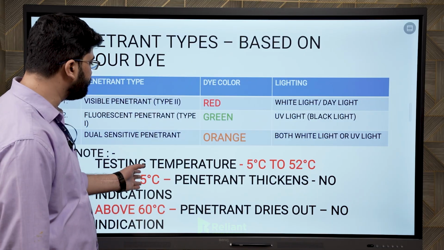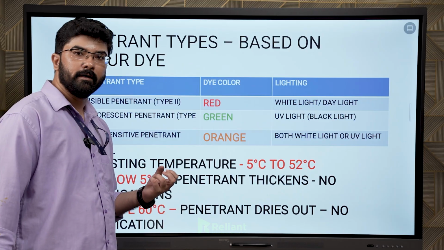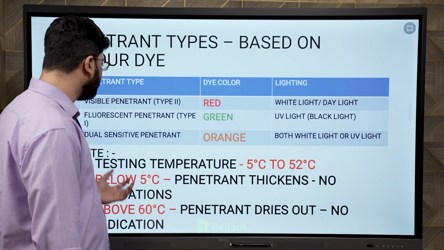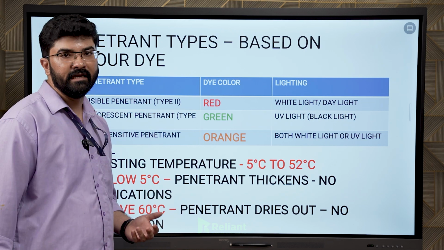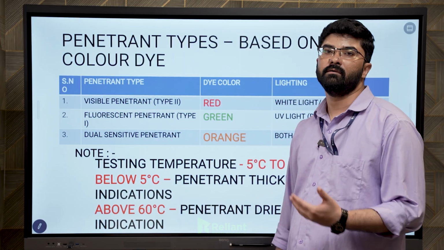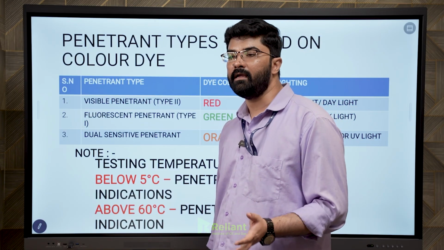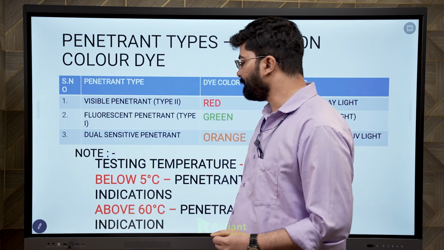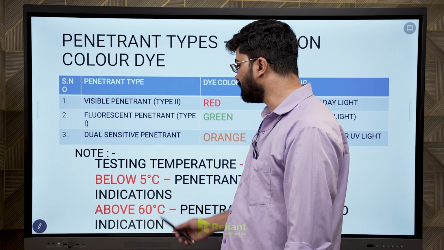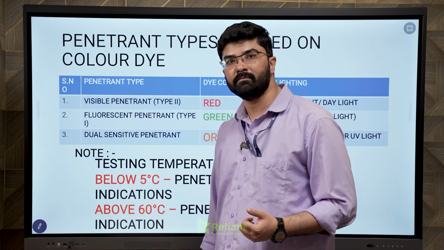In the normal case, below 5 degrees, the penetrant, which is basically an oil, gets thickened, the density increases, and it affects the capillarity or capillary action. So we will not get any indication. In the other case, above 60 degrees, when you are doing the testing in a hot desert, wilderness, or very hot area, in direct sunlight falling upon the test object, you should know how much the atmospheric or ambient temperature is.